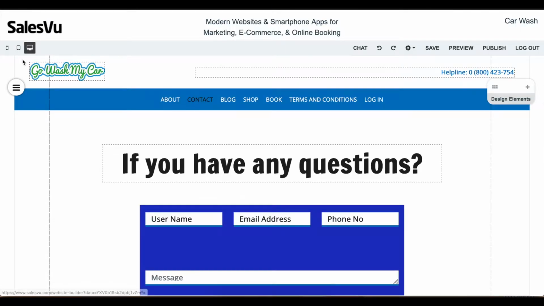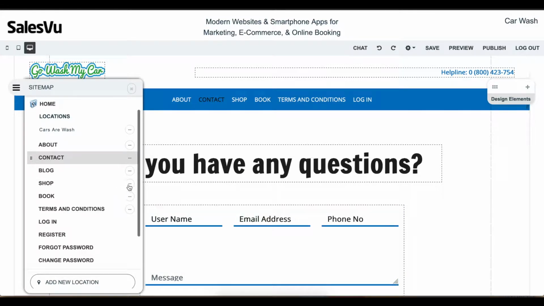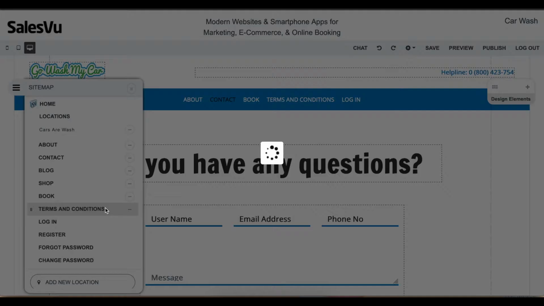Now I'm going to show you how to put footer links. When you click these two buttons, click Put in Footer. Then I'm just going to click that one as well, Put in Footer. Then we're going to click on Terms and Conditions and edit the page.